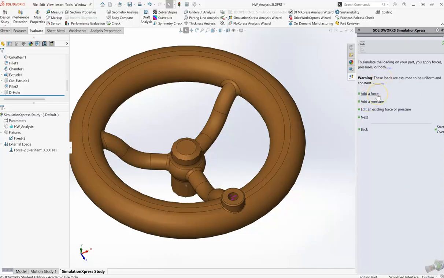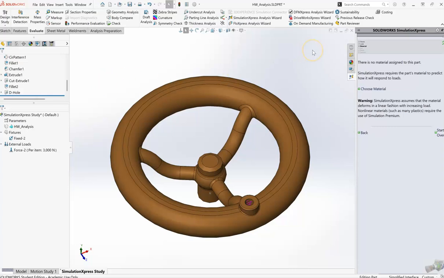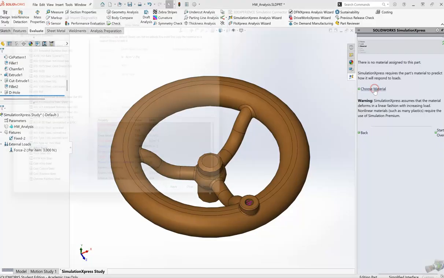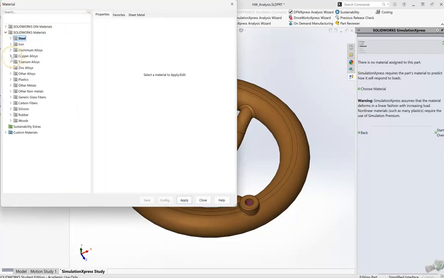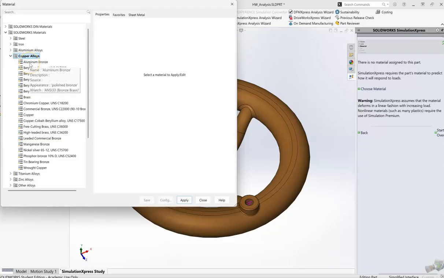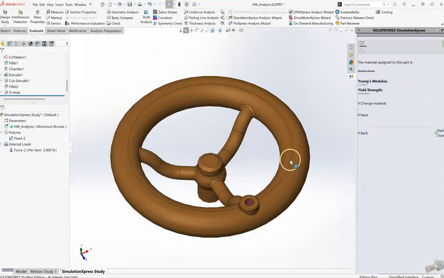And now we've done that. We can edit if we want, but now we're going to go next. And even though we chose the material for the part, it's kind of making us just confirm that we're sure that we wanted to do that. And so we're going to say choose material, and we're going to go back in under copper alloys, and we're going to select aluminum bronze, and we're going to choose apply. And once we've chosen apply, we can hit close.